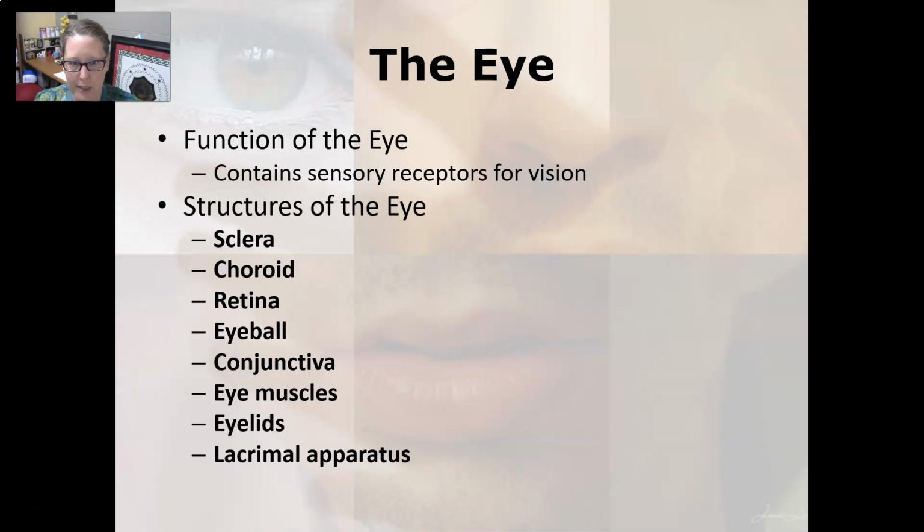So the function of the eye is that it contains the sensory receptors for vision, and the structures are the sclera, choroid, and retina. These are like layers of the eyeball, and then the eyeball has other components like the cornea, the lens, and the iris. You also have the conjunctiva, which is part of the eyelid, sorry. Eye muscles, and then the lacrimal apparatus, which is what produces tears.